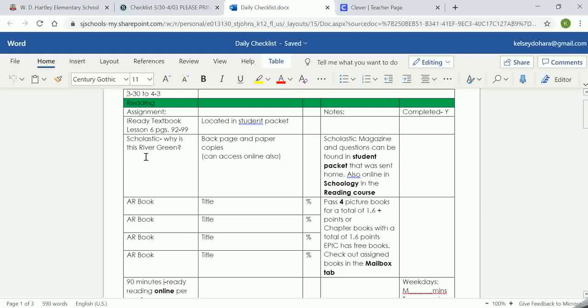The next assignment is Scholastic. That was sent home also. It's a magazine, Scholastic News, along with questions. And that magazine is called Why is the River Green? You can access the Scholastic News online in your reading course or language arts course.